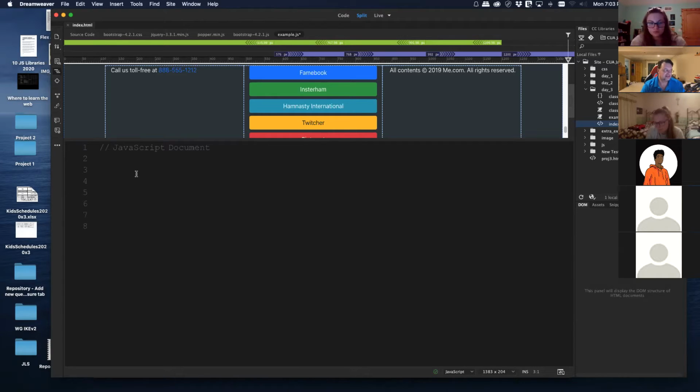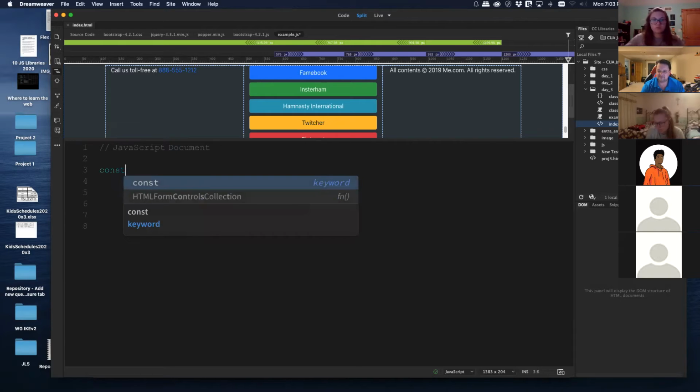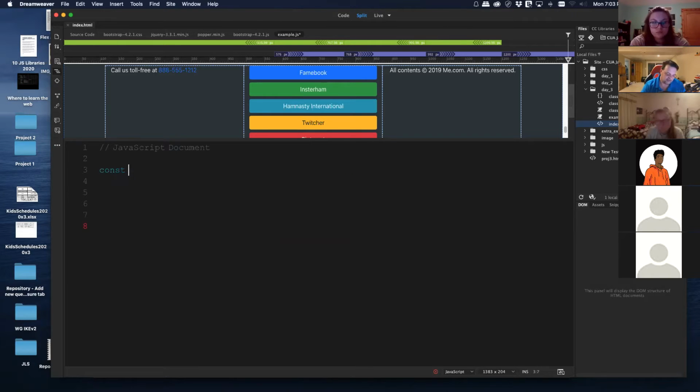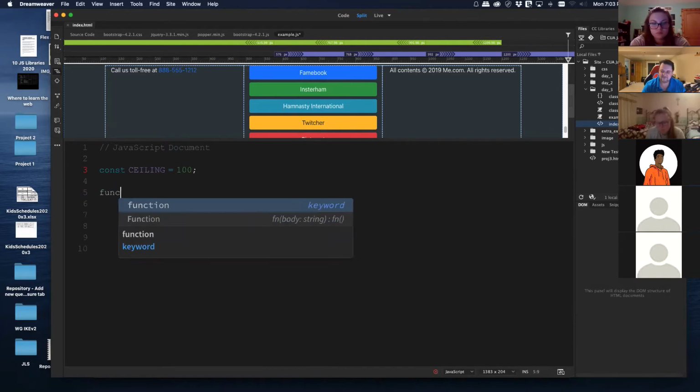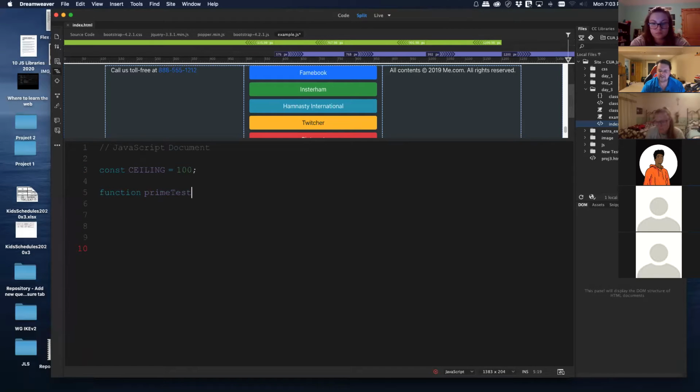So first we create a constant, and we call that one ceiling, and we put that to 100 this time. And then let's create a function, the prime test, and in there we need our test value.